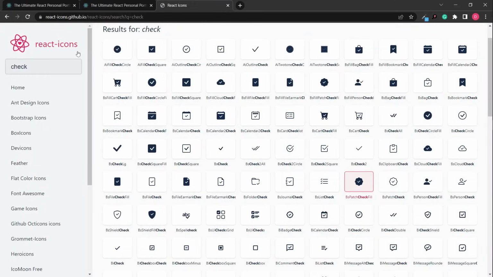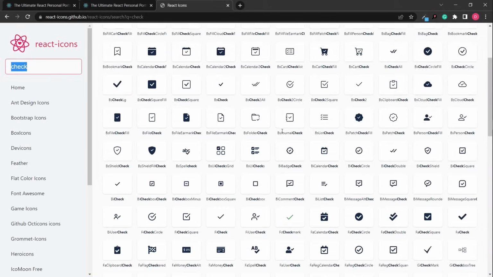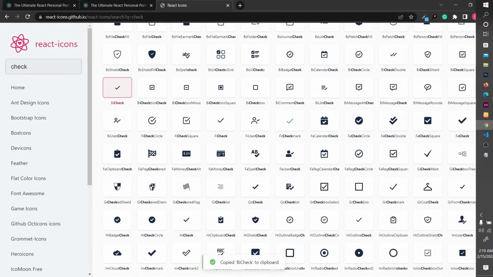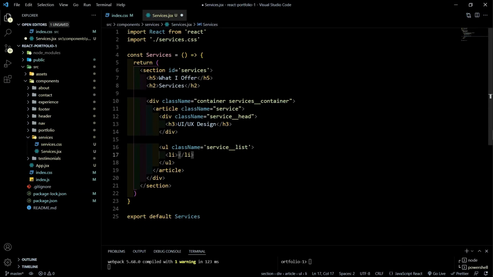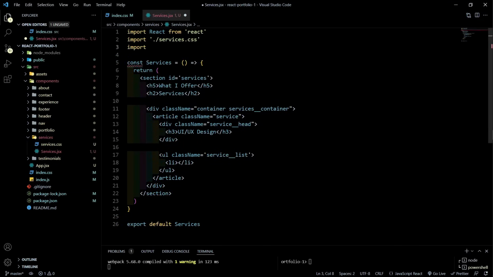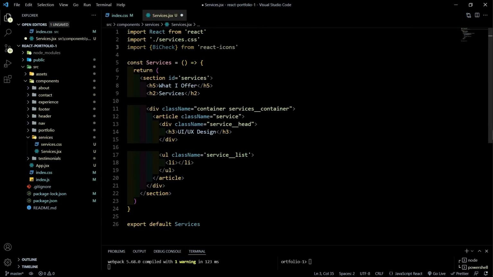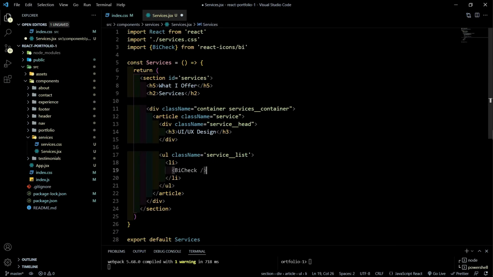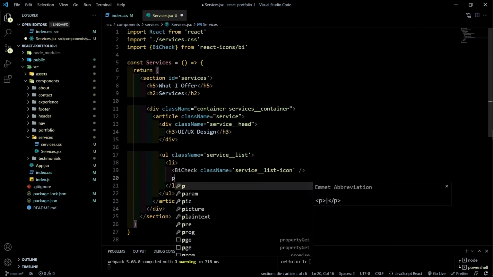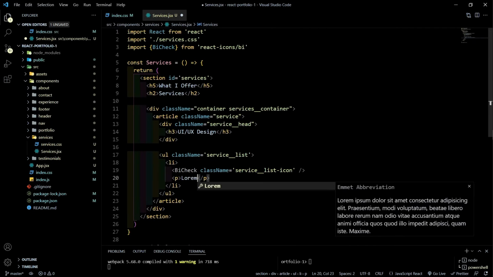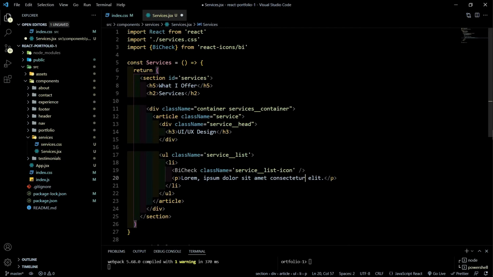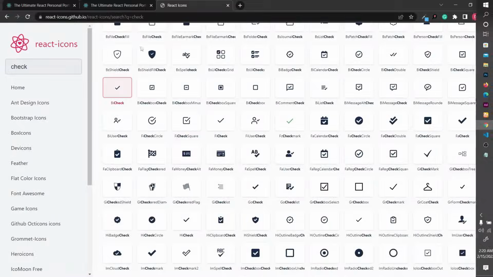a p tag. So let's see, let's actually search a check. Let's use this one, okay. Copy that, and I'm going to import it here. React icons. Let me actually give this a class, okay. So a class of service list icon, and we are going to have the paragraph. Let's do lorem 8. That is even too much. Save. Let's see what we have.